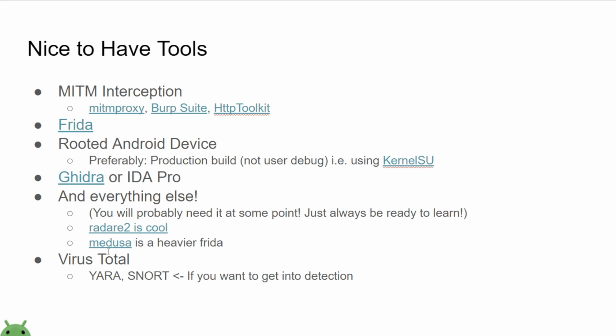Another tool that's probably very expensive is VirusTotal. So if you have VirusTotal Enterprise, you can run your own YARA or Snort rules, and you could start detecting APKs that way. You can also just use it to download samples. Lots of information can be had from VirusTotal, but if you don't have VirusTotal Enterprise, it's quite limited.